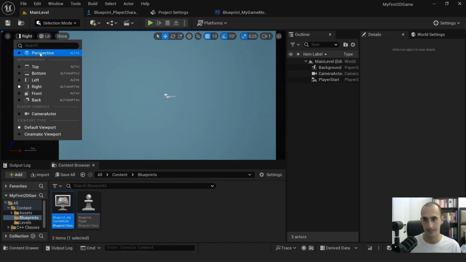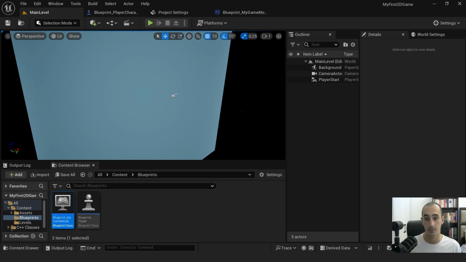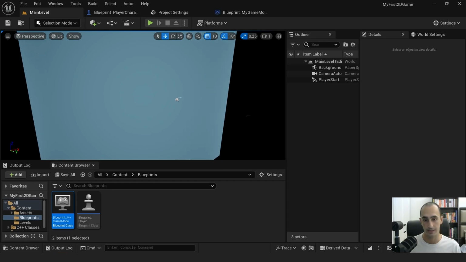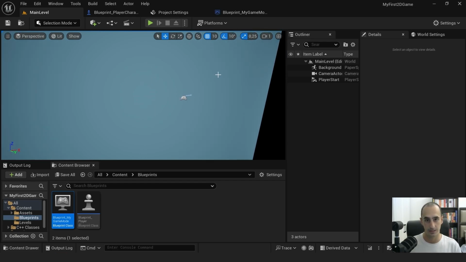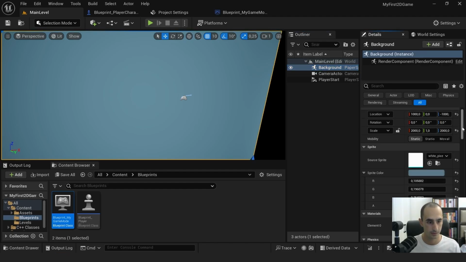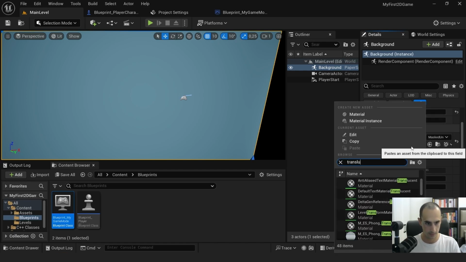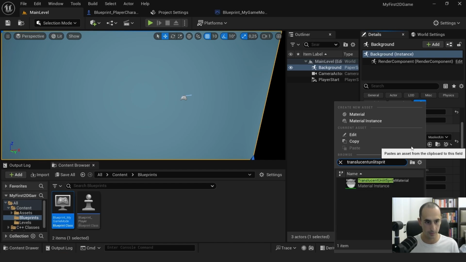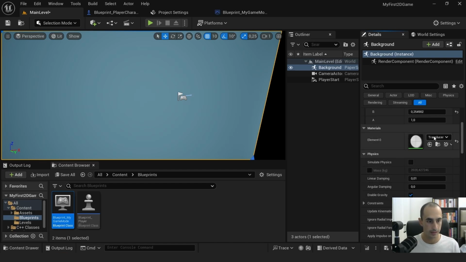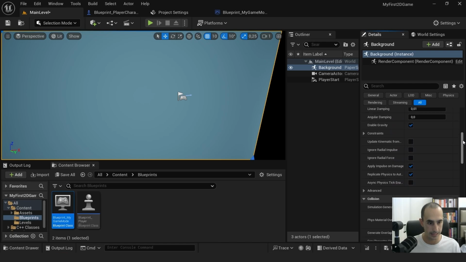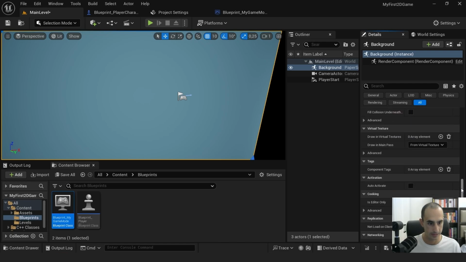Before we end this lecture, I want to talk about two more things. The first one is going to be the translucent unlit sprite material. Like I told you, we're going to use that to sort the different sprites we have in the game. So if you click on the background, let's also switch this to use the translucent unlit sprite material.